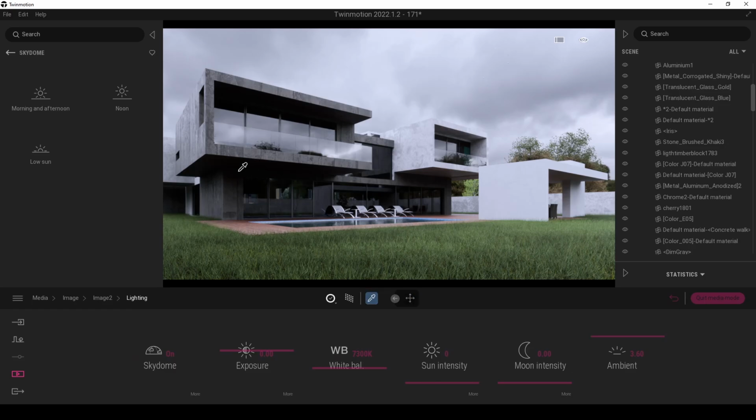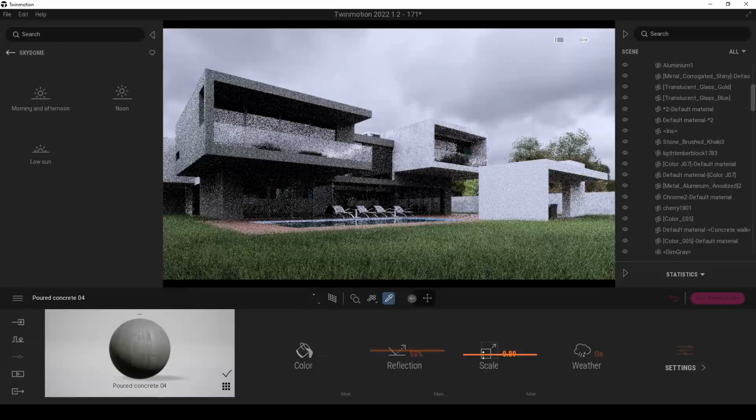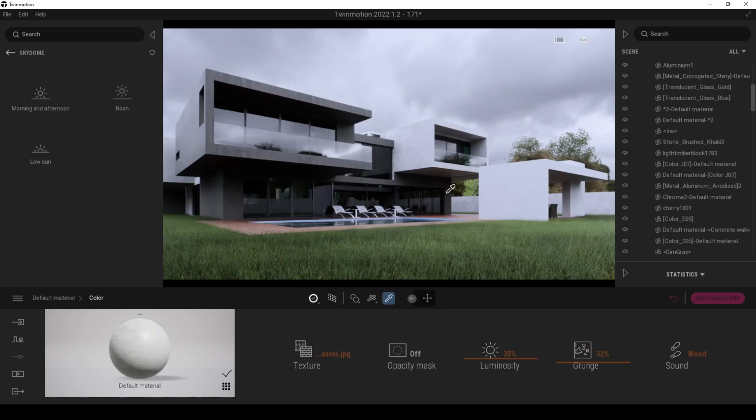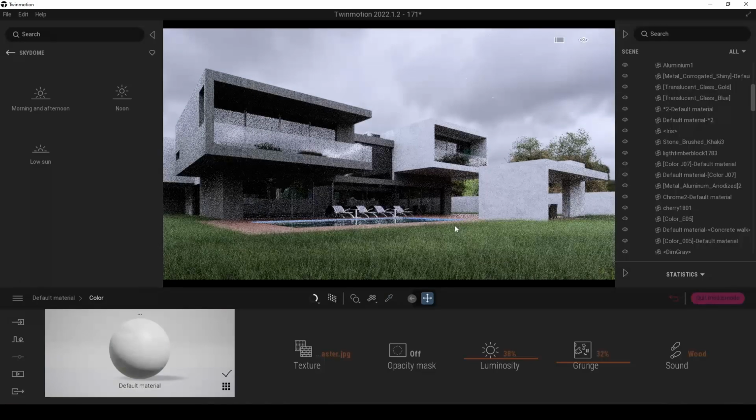I'm gonna pick up the concrete material and change some settings. Also for the white concrete. It looks better. And now I'm going to duplicate this material to this one. There we go.